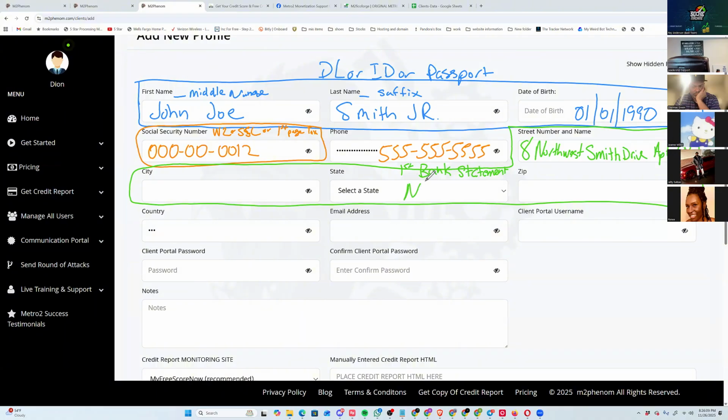I'm just going to fill this one in because this is going to be easy. Your zip code is the easiest one. This is the hardest one. This one right here is the hardest one. I live in the state of New York. So in the state of New York, the city is called two different things. It's either called Manhattan or it's called New York, New York.